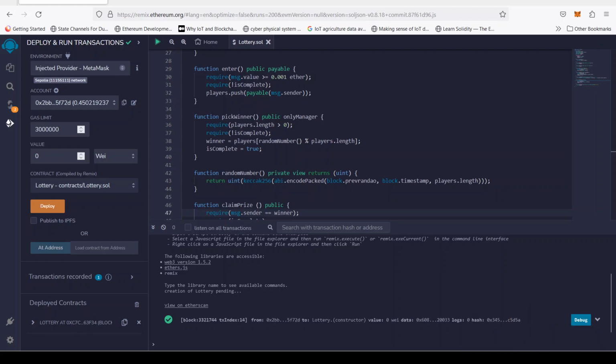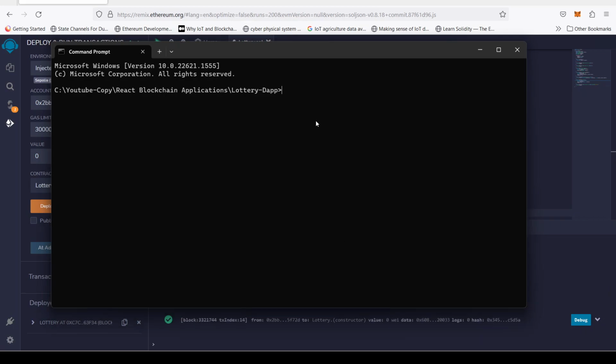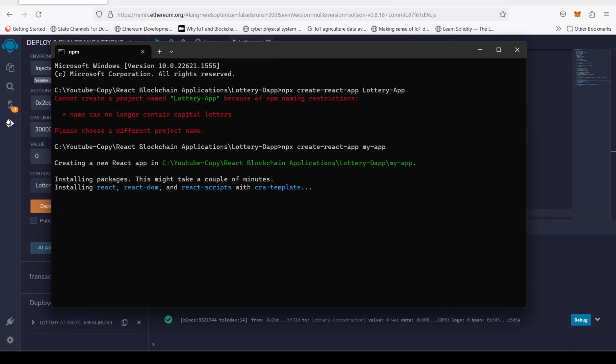So now we can simply go to our terminal. I have created this directory, and I can simply say npx create-react-app, and I can say lottery app. That fails because of the npm naming restrictions. Okay, let's create another app, my-app. Okay, so it was the naming problem.